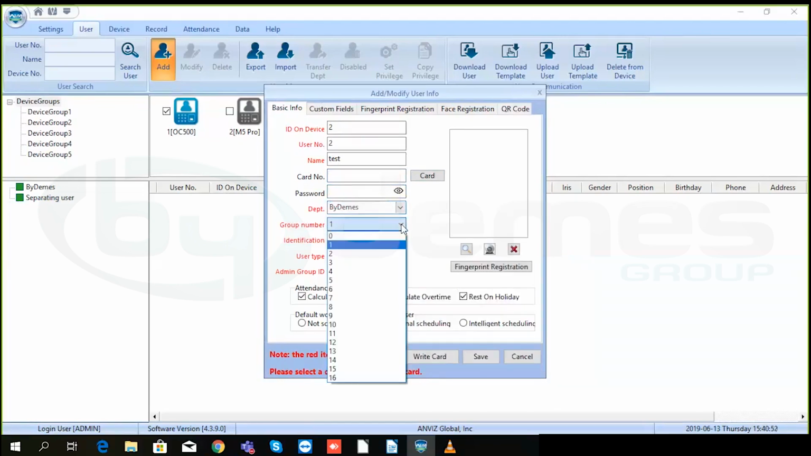You can also put him in different groups. Group 0 would mean that the door will never be open for that user. So if you put a user in group 0, he won't be able to open doors. Group 1 would mean that the doors will always open for this user. And group 2 and above would be customizable. So you can customize them any way you want.